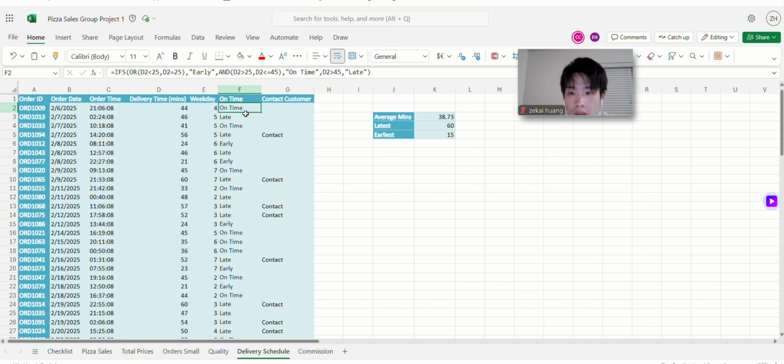And second, I used the IF function combined with the OR or AND function to label each order as on time, early, or late based on delivery minutes. This helps us to evaluate which orders were efficient and which weren't.